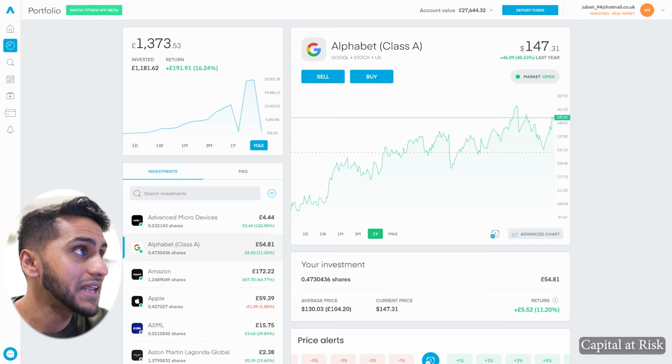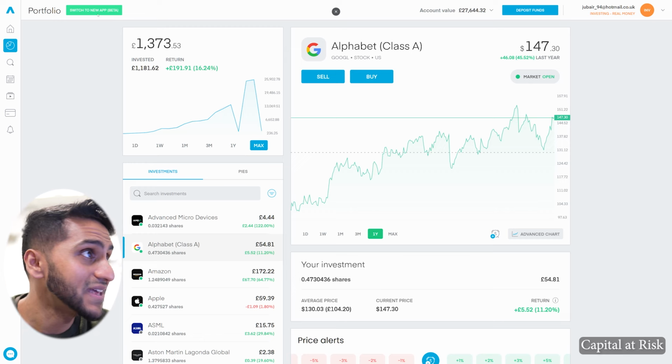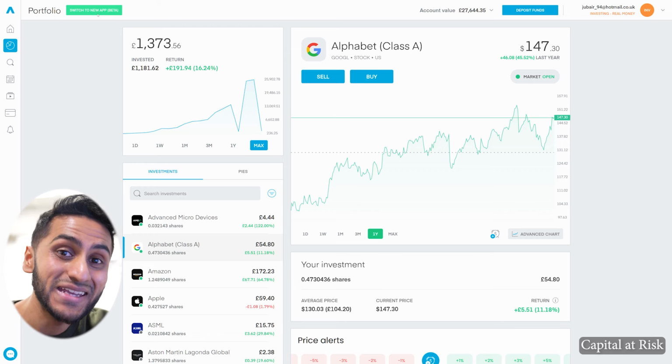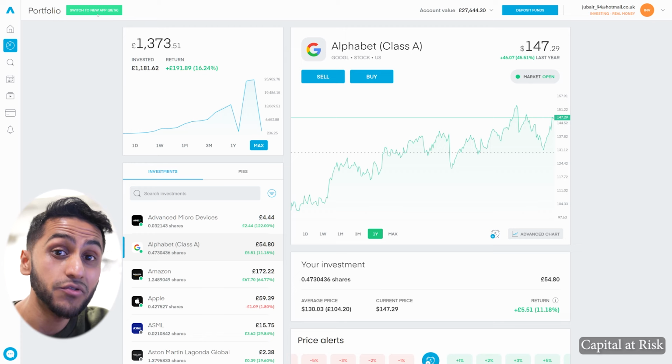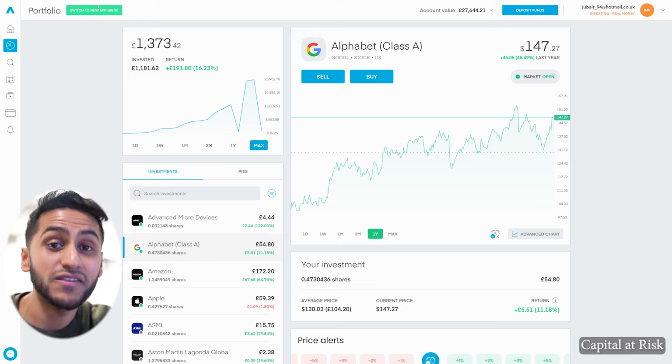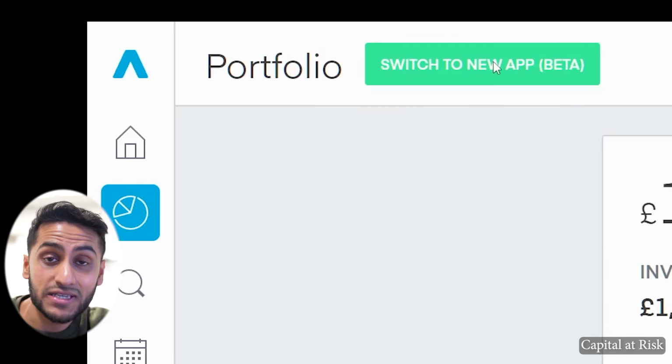So now I'm going to click this green button here to switch to their new app, which is in their beta version. Beta meaning it's not complete. They are still ironing out the creases, looking at bugs and stuff. So it's definitely not a finished version. So that's why you're gonna have to switch to it. So I'm gonna press that green button now. As you can see, it's gonna take a bit of time for it to switch into this new version.